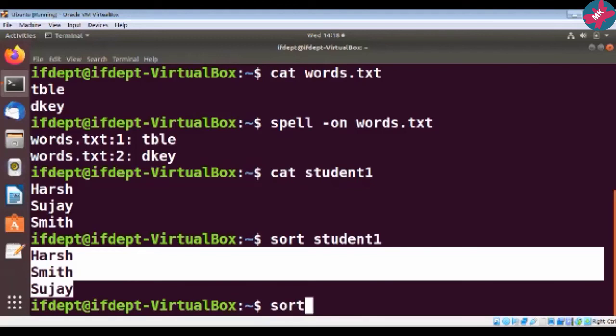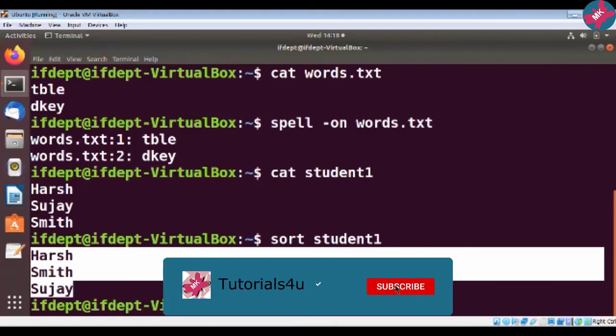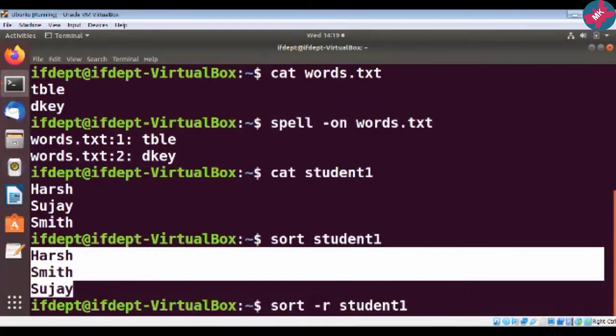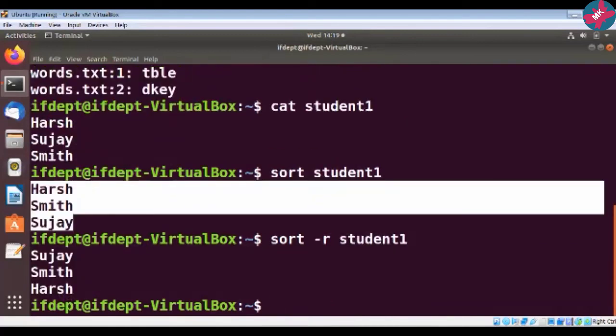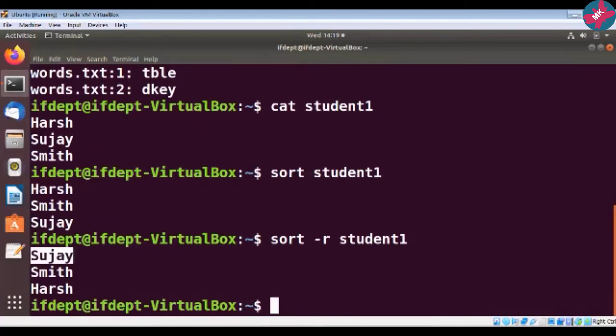There is one option in sort called sort minus R, and give here the name of the file student1. So observe the output here. This has just been reversed. First is now Sujay, second is Smith, and third is Harsh. In this way, the sort command is used to sort in ascending and descending order. So this was the sixth command.